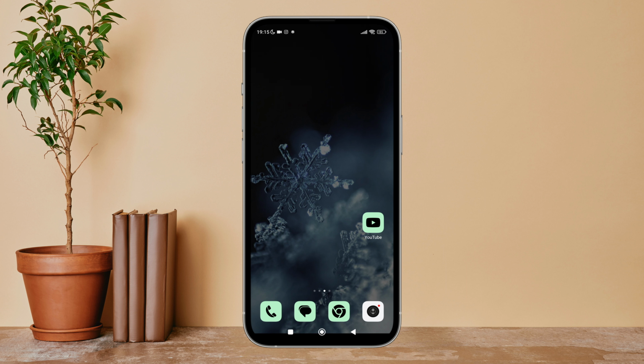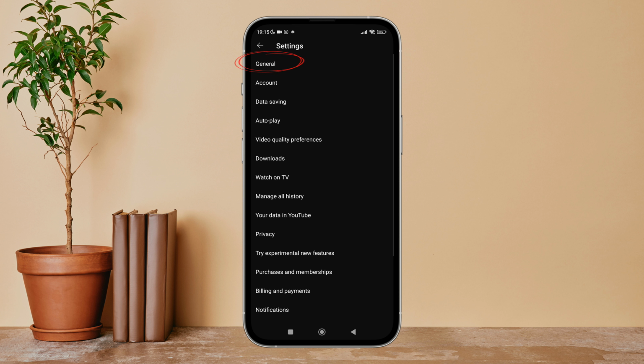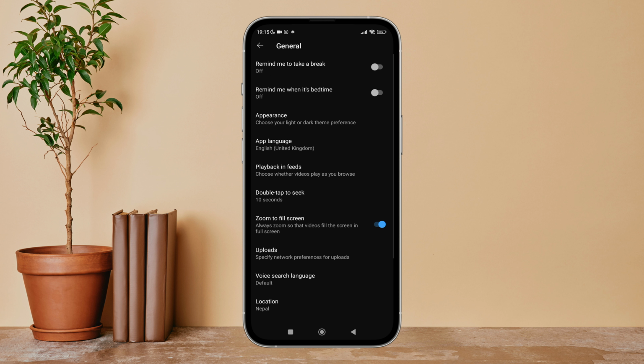Firstly, open the YouTube app on your device. Then tap on the profile icon if you haven't. Next, tap on settings. After that, tap on general. Next, you can see the option of zoom to fill screen. Turn it off by tapping on it. So, this is how you can turn off zoom to fill screen on YouTube.